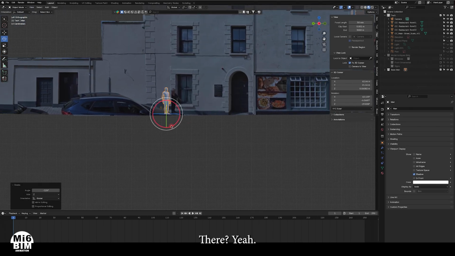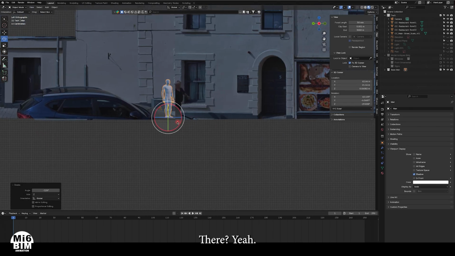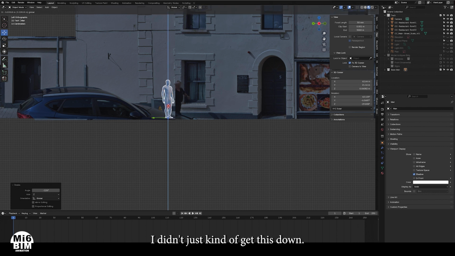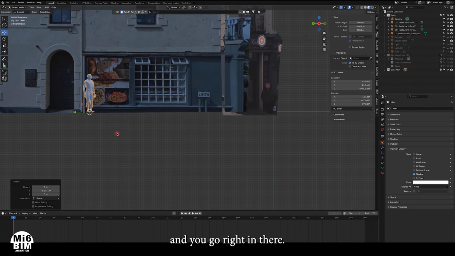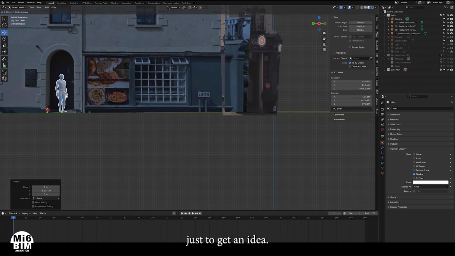Yeah, because he's just a bit high. There's my ground plane. He's a bit high on it. Like I said, he was on something else. So if I just get this down, he's where he should be. Yeah, that's pretty good. And you see, if you walk into the store, you're right in there. So he belongs here, and that's why we use this, just to get an idea.